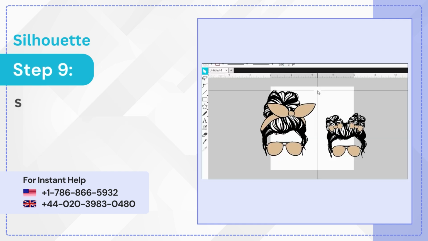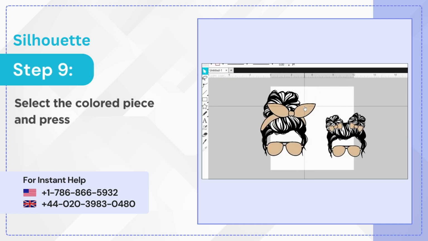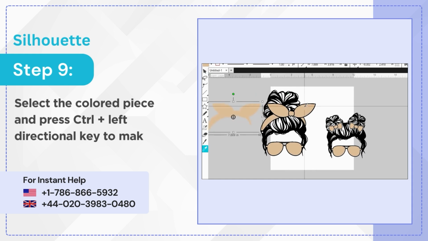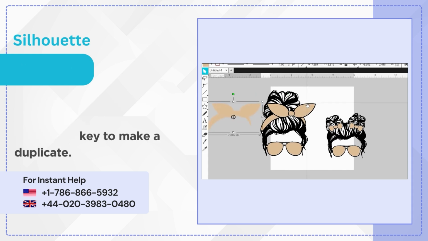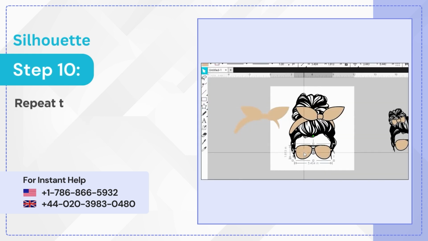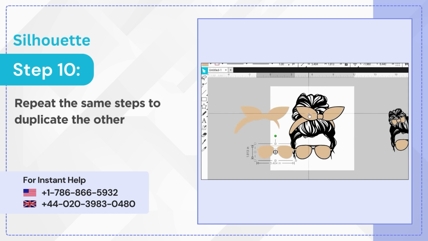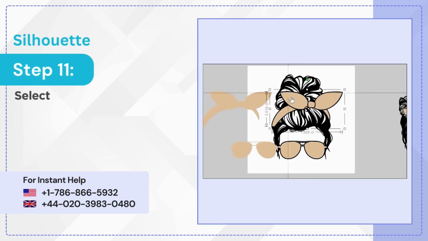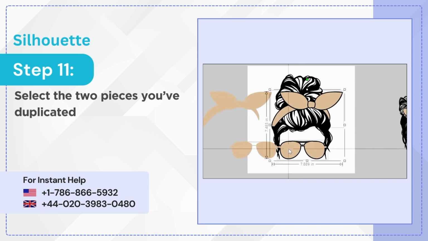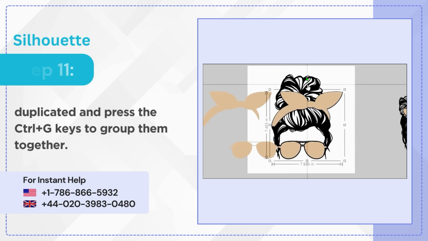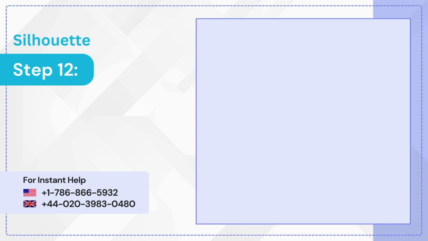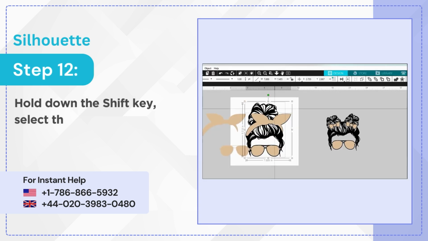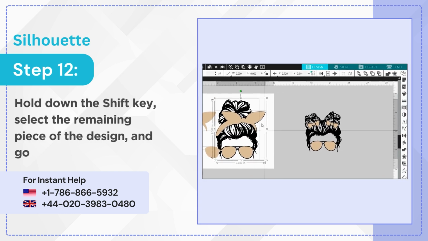Step 9. Select the colored piece and press Ctrl plus left directional key to make a duplicate. Step 10. Repeat the same steps to duplicate the other colored piece. Step 11. Select the two pieces you've duplicated and press the Ctrl plus G keys to group them together. Step 12. Hold down the Shift key, select the remaining piece of the design and go to the Modify panel.